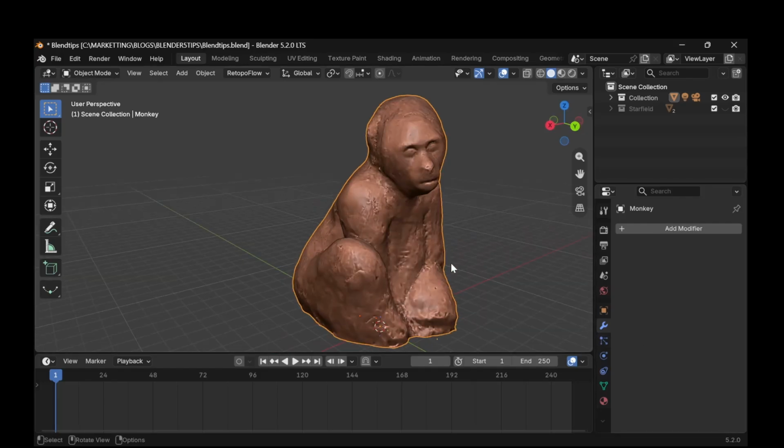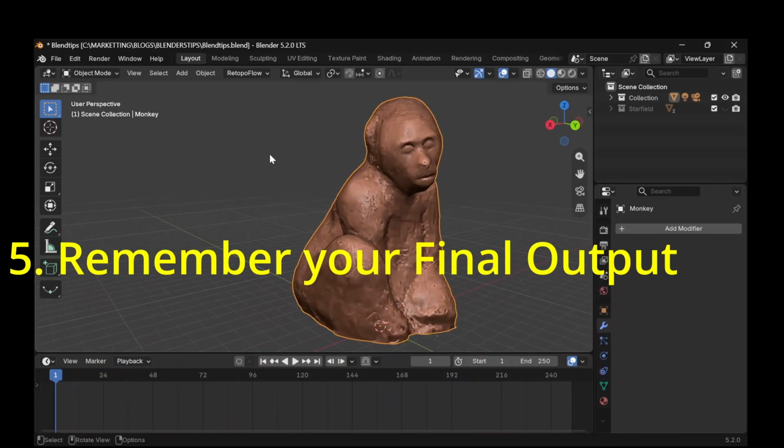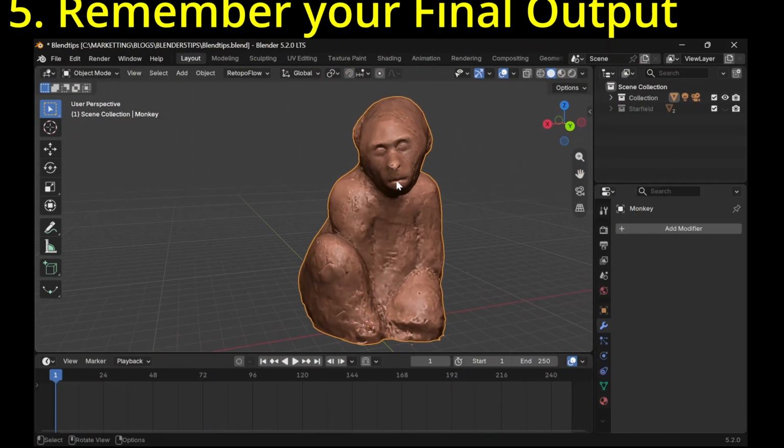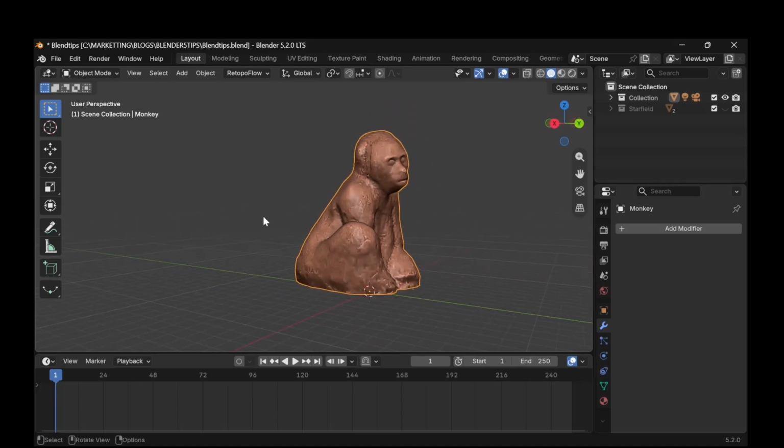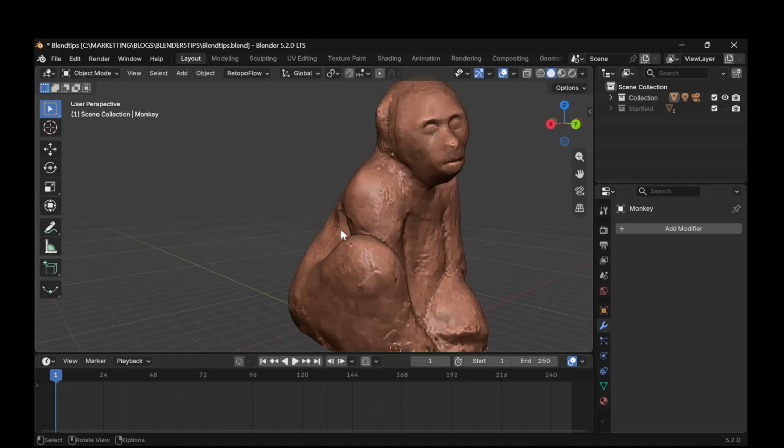The next thing is to remember your final output. So very quickly, if we're working on this monkey and you want to add some things, do a bit of sculpting on it, then 3D print it out, just try and remember that's what you're doing.